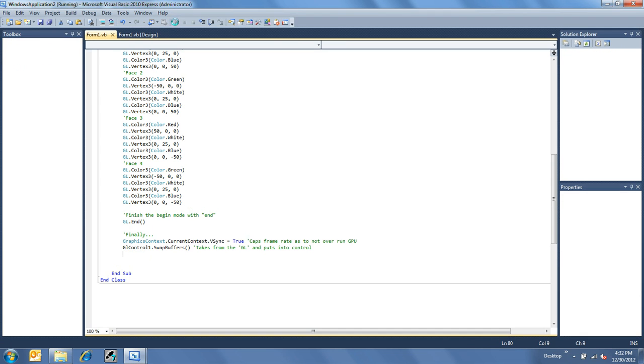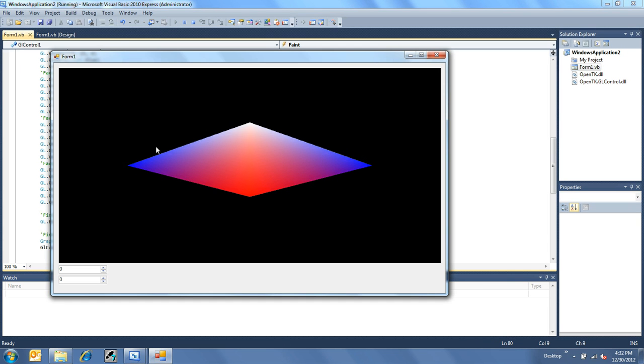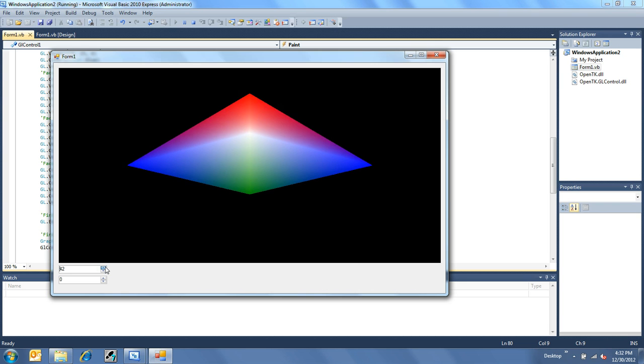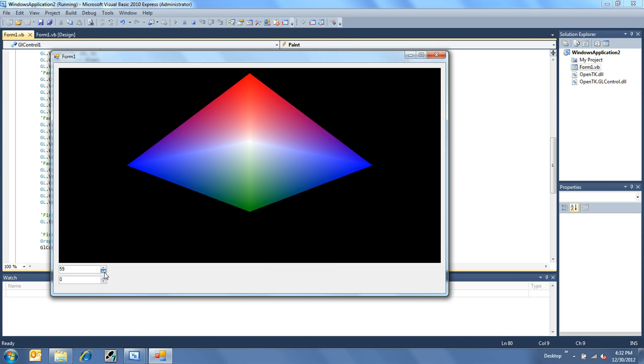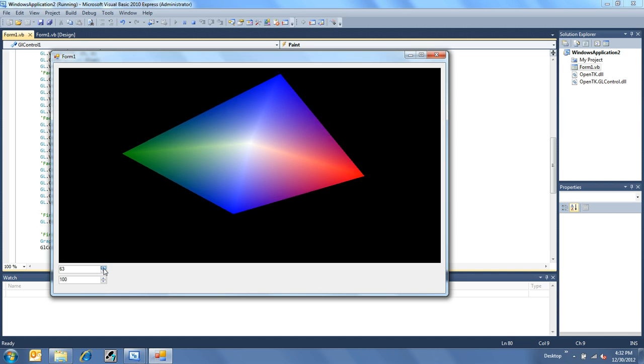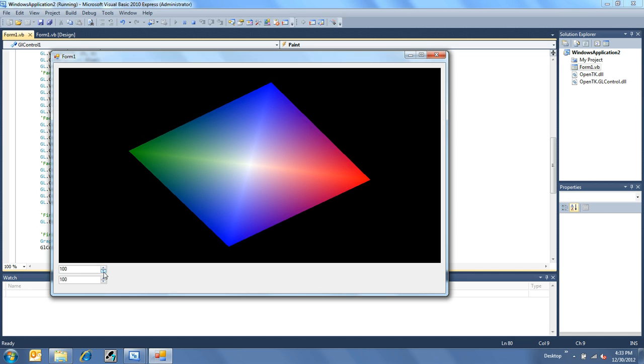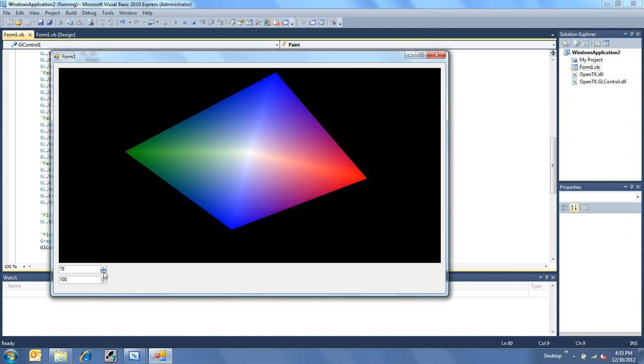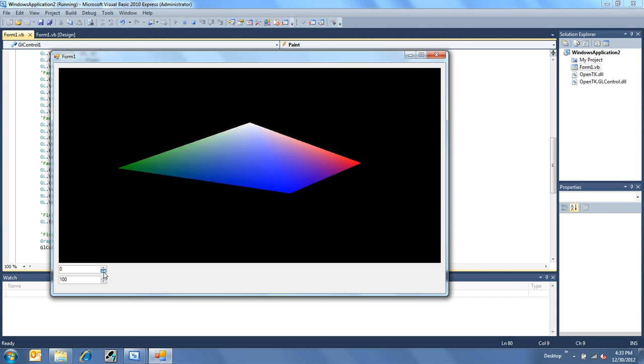Alright, let's see if this worked. Hot dog, that worked. So now, there we are. I'm moving the up and down, which is invalidating the control. So the control refreshes and then redraws. And with the new numbers, it changes the rotation. Now, my rotation here is only up to 100, so you can adjust the maximum here if you wanted to.